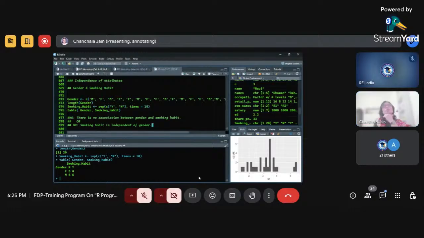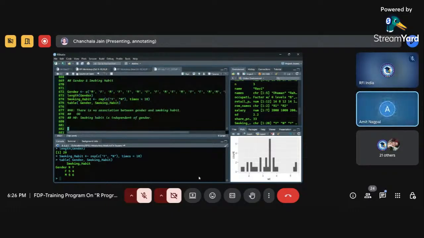Done, ma'am. Okay. What about others? Clear to everyone? Shall I go ahead? Basically, you have mentioned there is no association between them, and the other you have mentioned smoking habit is independent of gender. The meaning is the same, I think. So you have written the statement like that. Yes. So shall I go ahead?